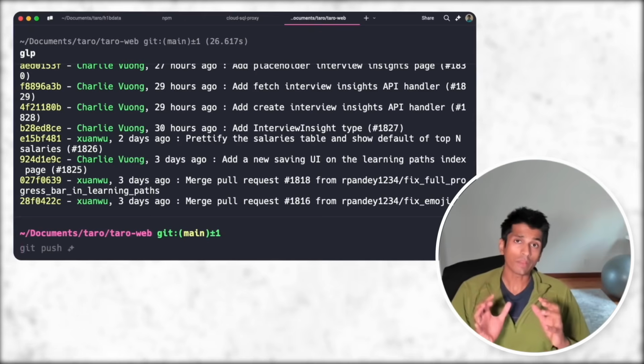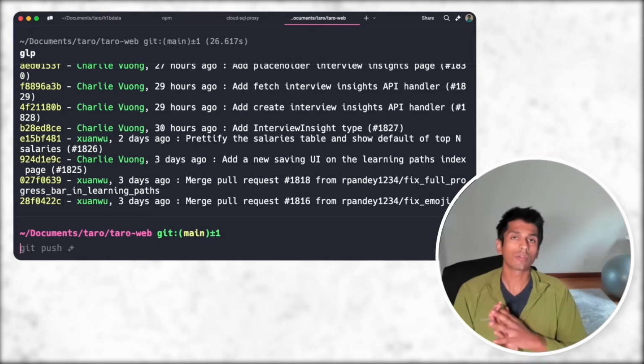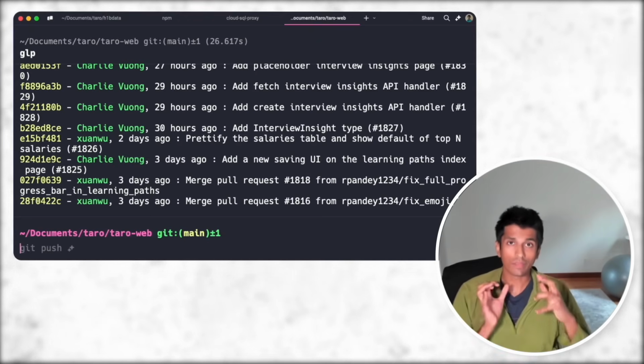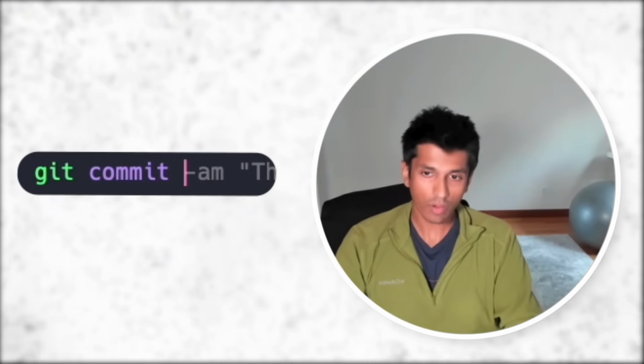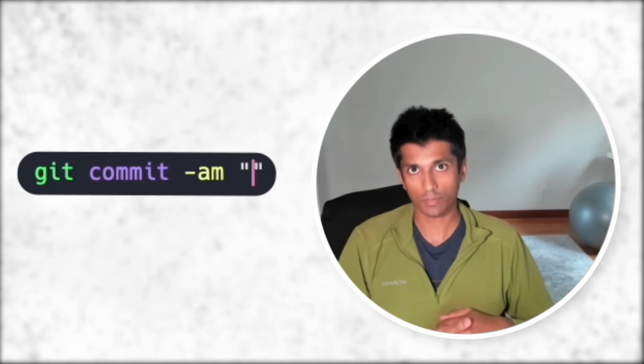So what that means is, in most cases, if you're not creating new files and you're just modifying existing files in the repository, then I strongly recommend you follow this approach of git commit dash am. It'll save you one step and it'll be a lot easier to understand for you. Try this out next time.